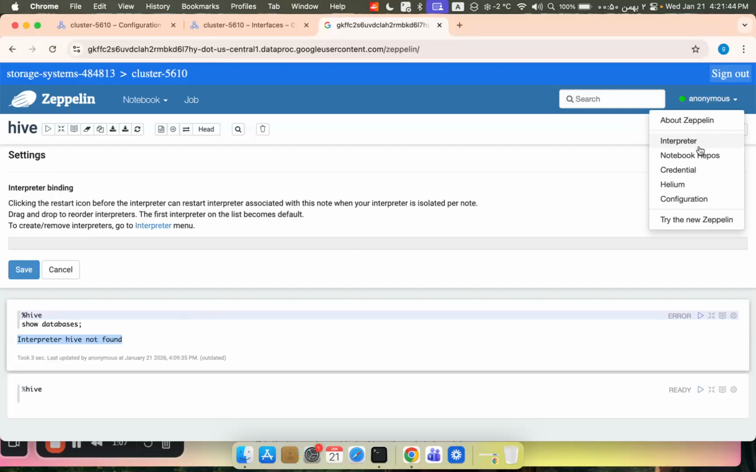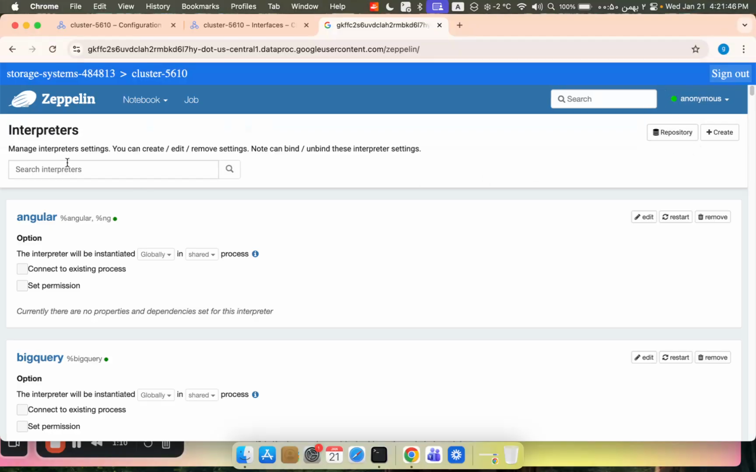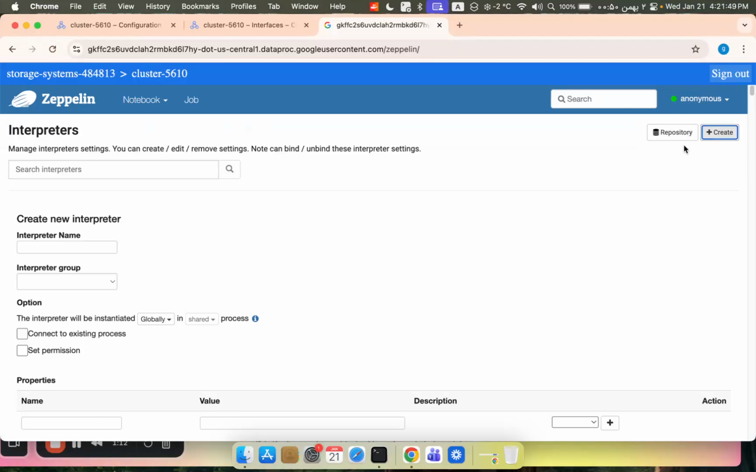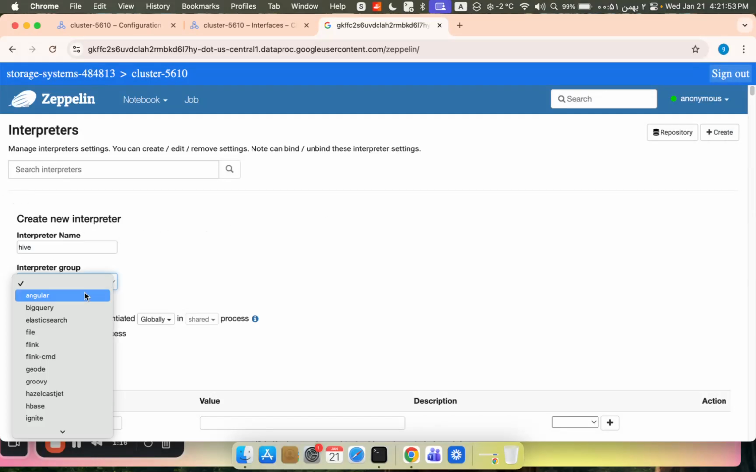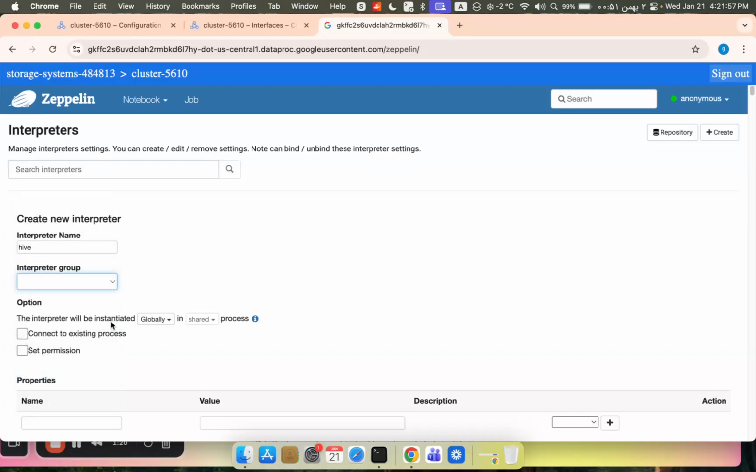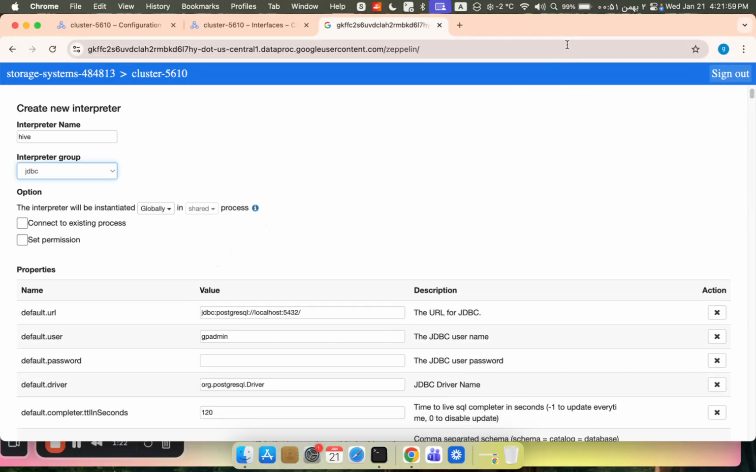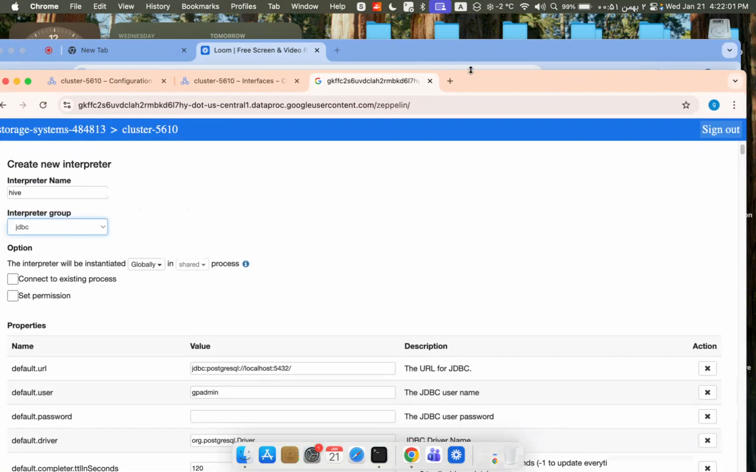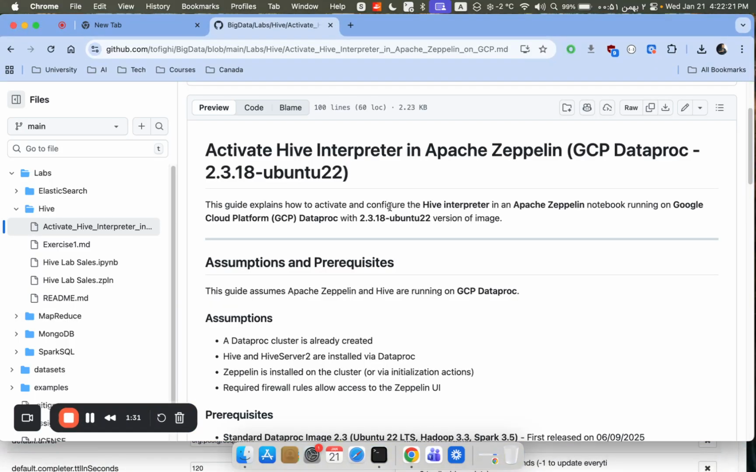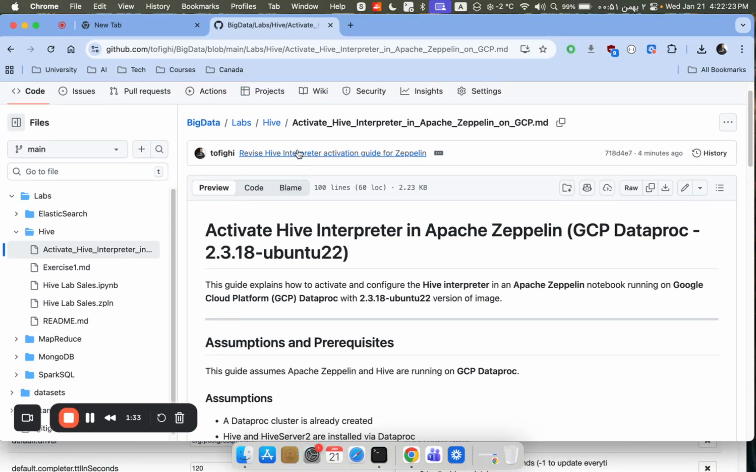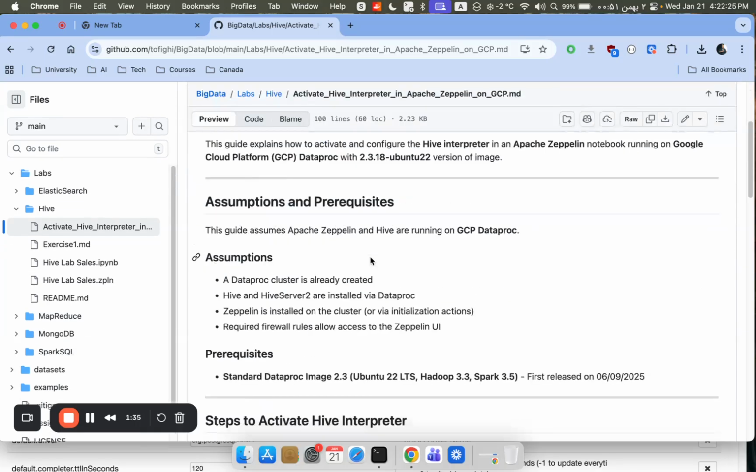So you click on this, get to the interpreter, and create a new interpreter. Call it Hive, and interpreter group is JDBC. As the guide shows you, if I open the guide, the guide is available on the Hive directory.